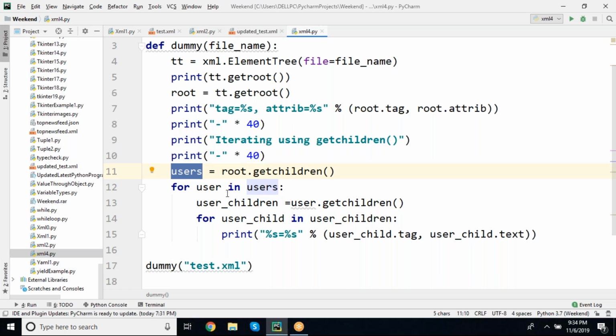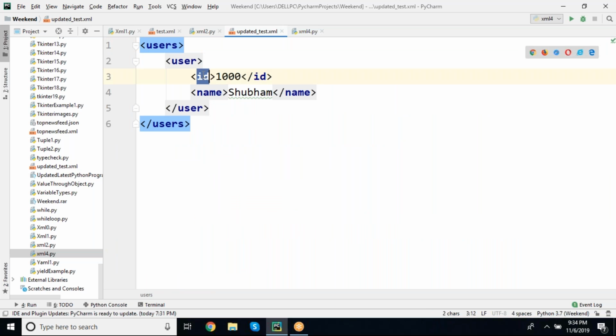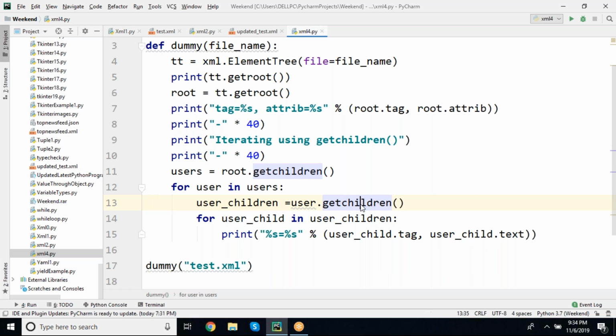First child, that means the first user, we are storing into this. That first child's get children, that means the first child is user. Under that, whatever children are there, that is ID and name, that we will retrieve. First child, second child, like this all the children will be stored into this as a list. Is that clear? And under users, whatever children are there, that we have retrieved over here, that is user. Under user, whatever children are there, we have retrieved over here.